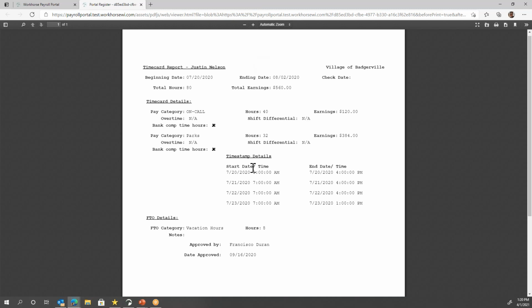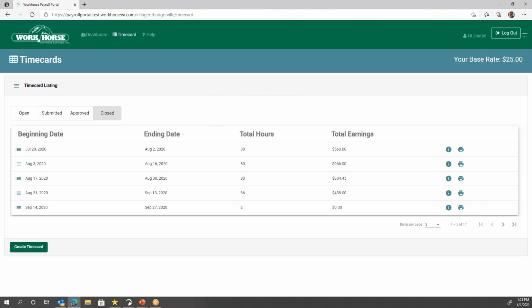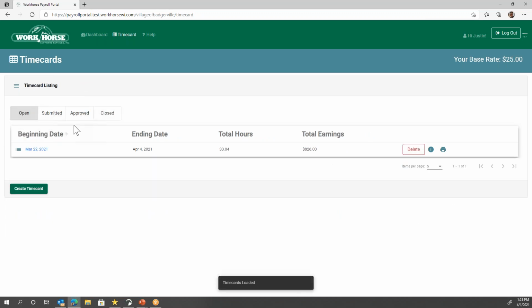And just a quick note, this time card report is pretty plain, but we do have some ability to modify this. Say you had a logo that you wanted to put on here or something like that, or change the font. We do have some ability to modify that for each specific municipality. So at that point, let's go ahead and come back to time cards.